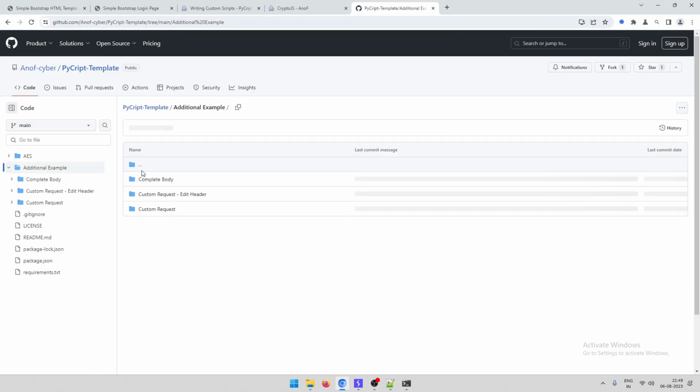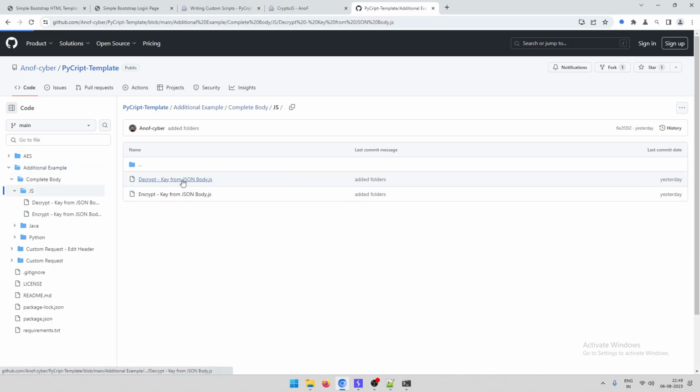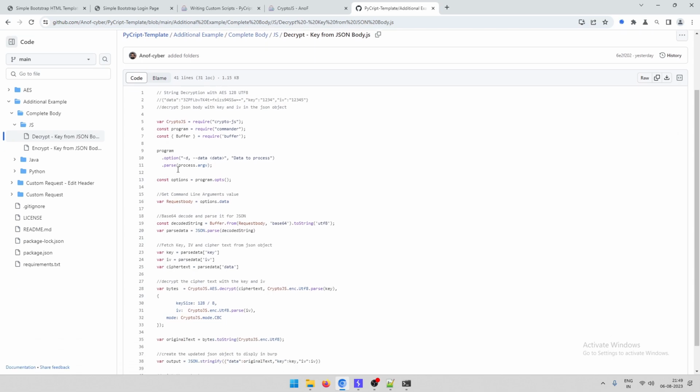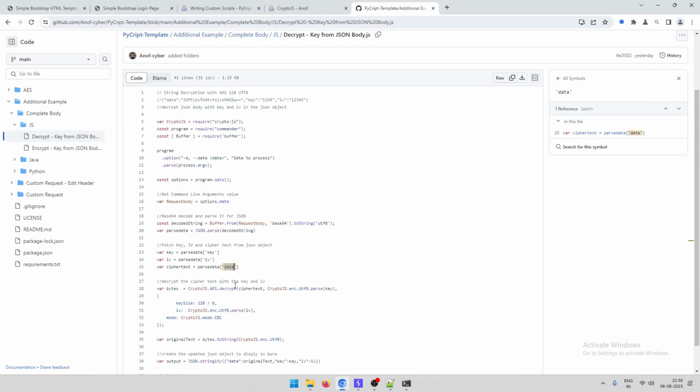in the additional example, you can see we have a complete body. We are taking the data as -d, base64 decoding the data as mentioned, and then we are trying to parse the data as JSON data. Then we are trying to get the key and IV, and then we get the data, since our encrypted data is in the data variable, and then we try for decryption since we have the key and IV.